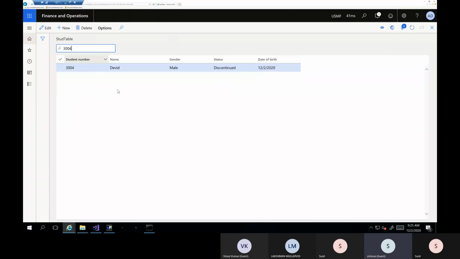Filtering the data. If you open this form, data also came into this form directly. Yeah, of course. That is the concept, right? You have added the table as a data source. Okay. This is the simple list. Simple list will show in the grid format with the basic filter.